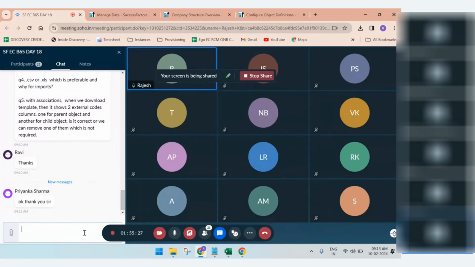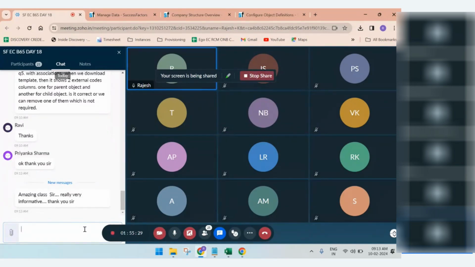Okay, so company structure is completed. The association concept is not done, and we are still having sessions on association. There are 4 association types. Number 1, we discussed, is generic object to generic object only. Tomorrow, which means Monday, we'll talk about generic object to foundation object, then foundation object to foundation object, and foundation object to generic object. We'll see more customizations.